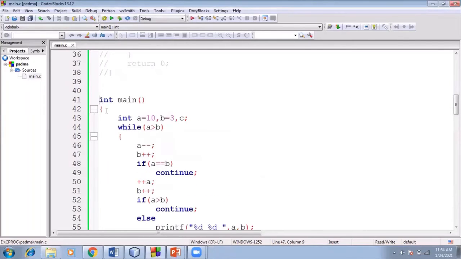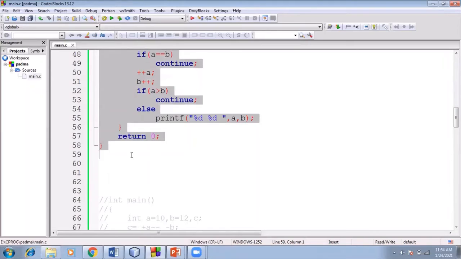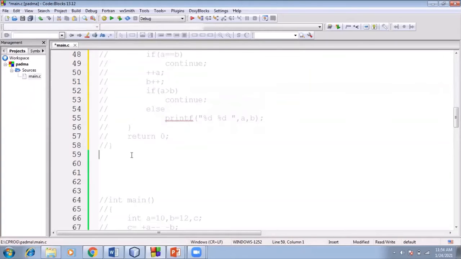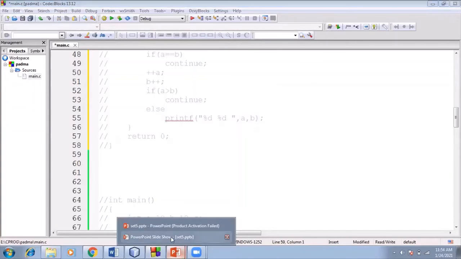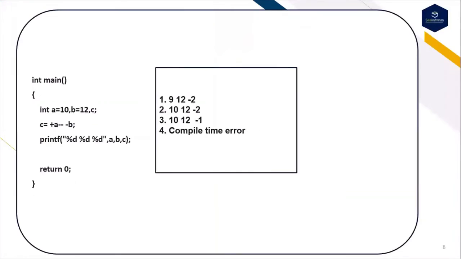So we'll go for the next question. This is the next question. Execution of the program begins from the main method. Here int a is equal to 10 and b is equal to 12 and c. And here c is equal to plus a, post decrement of a, and minus b. And printf, here we are trying to display the value of a and b as well as c.